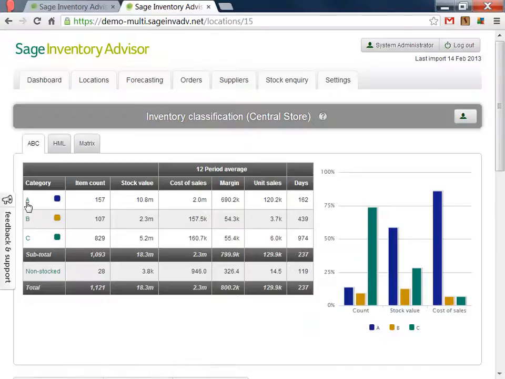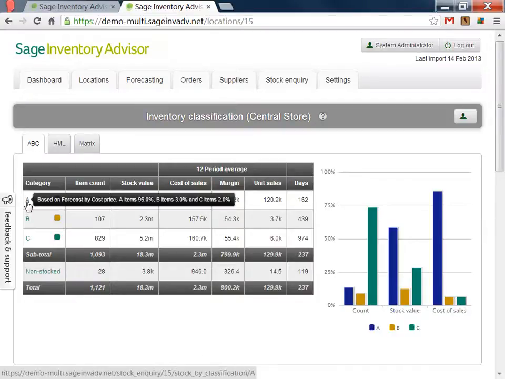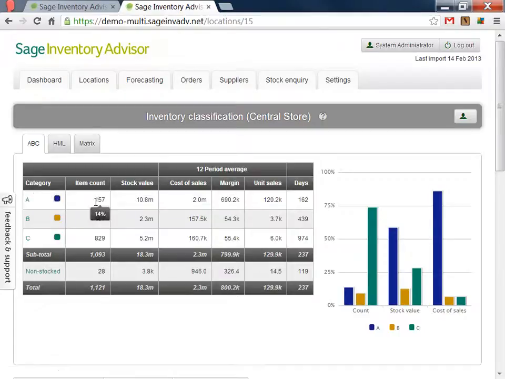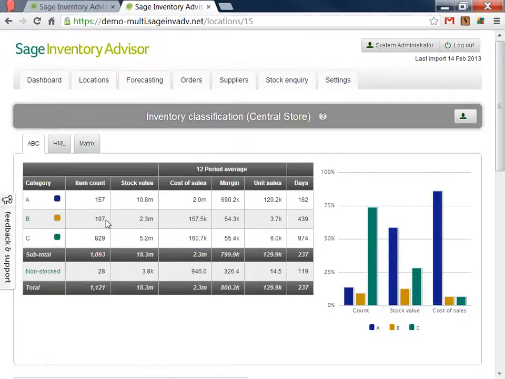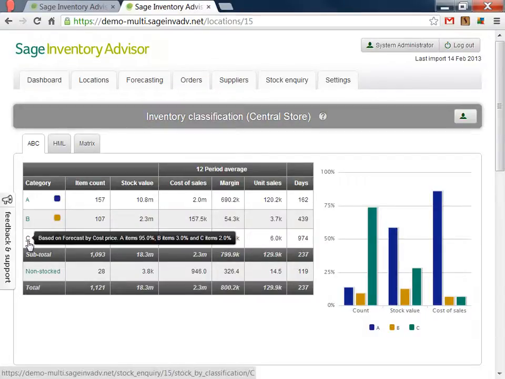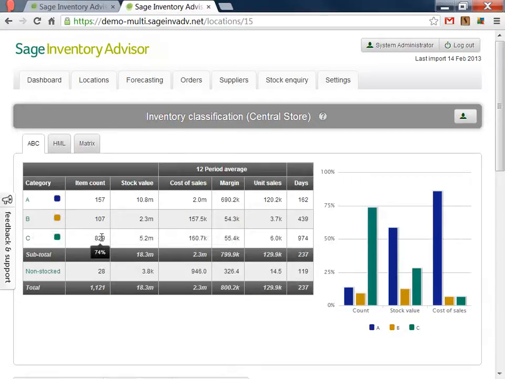And literally what we're doing here is we're taking the top 80% of the value, in this case 95%, because that is parameter based, and the top 95% of the value of cost of sales in this branch is being created by 157 products. So 14% of the product range is delivering 95% of the turnover for these guys. The next 3% comes from the following 107 items. And the balance, the last 2% that we're dealing with in this entire range, being 800 items or 74% of the range, only contribute 2% of the turnover. So you can see a nice quick ranking using the value base.